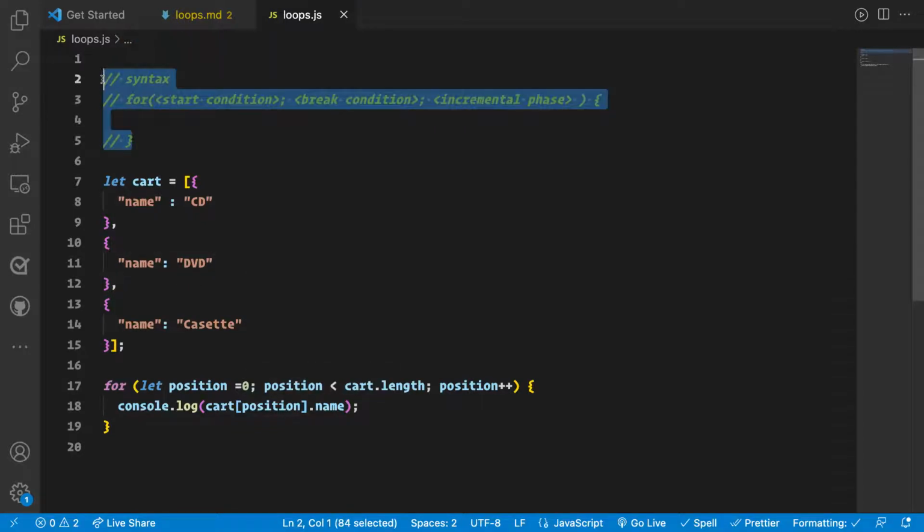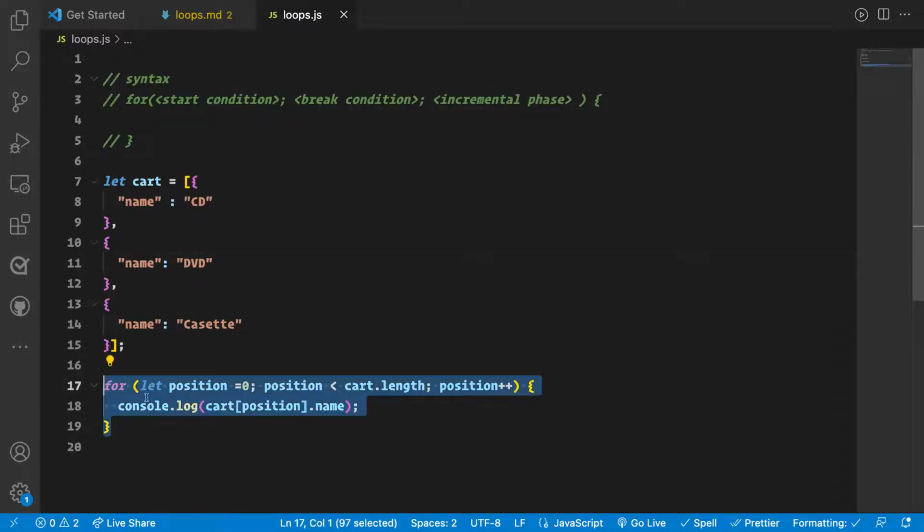This is just a syntax. Here we have a for loop. Our starting condition is our position variable that's being set to 0, so we're going to start on 0. That's a very common thing to do, so you should definitely start your variables at 0.